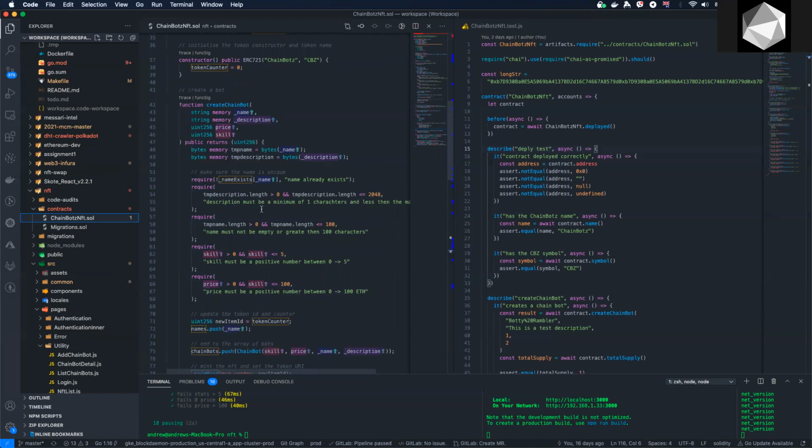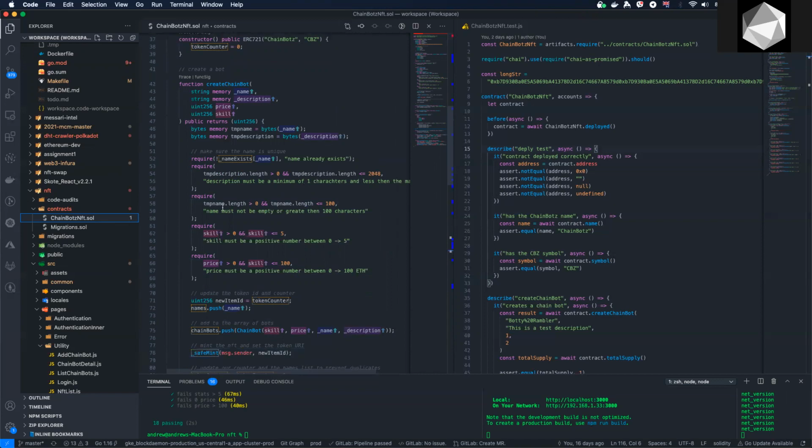The description has to be greater than 0 and it can't be greater than 2048 characters. Essentially, that gives us a bound on the input that someone can enter. We don't want someone entering hundreds and thousands of characters. Likewise for the name, we put a max cap of 100 characters. Obviously, whoever calls this smart contract will have to pay the gas fees, but we want to put those boundaries up. Also, for the skill level in the UI, we only allow you to enter 5, so we've put a hard limit of 5 on the skill for this character.